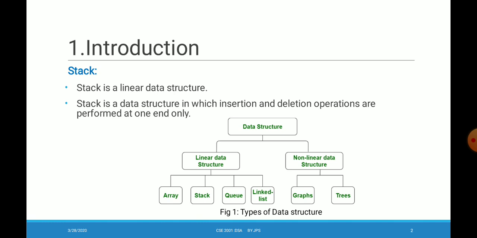There are two ways to represent a linear data structure in memory. One is static memory allocation and the other is dynamic memory allocation. The stack can be represented in terms of static memory allocation with arrays, and further, stack can also be represented in dynamic memory allocation with linked list. The possible operations on the linear data structure are traversal, insertion, deletion, searching, sorting and merging. So all these operations we expect on stack. So stack is a data structure in which the insertion and deletion operations are performed at one end only.